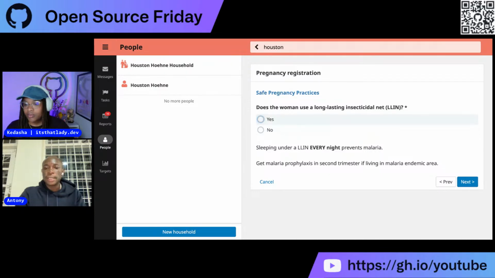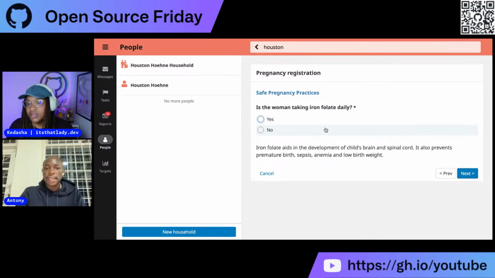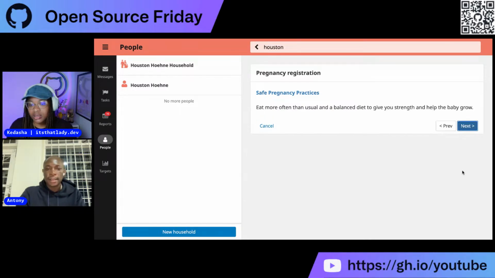So does the woman use any long-lasting treated mosquito nets? I can just say yes. And then is the woman taking any iron folate just to help with the brain development? I can just say yes. And then this is also a very detailed form. I mean, it really goes through a lot of what they would have to do on paper.